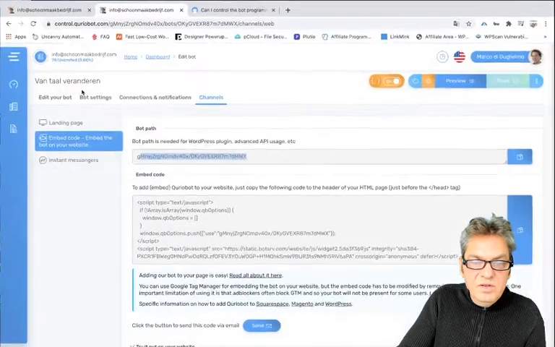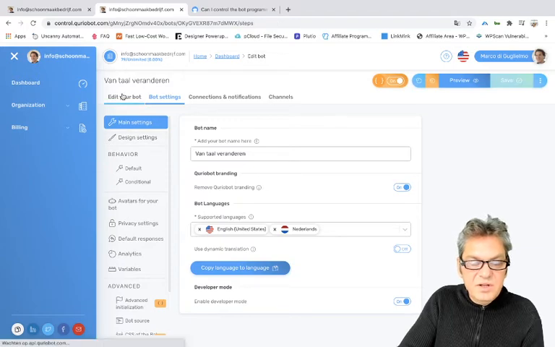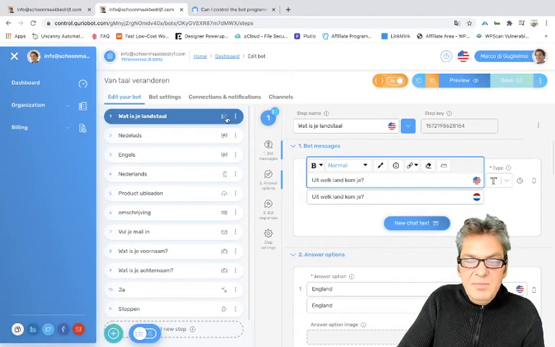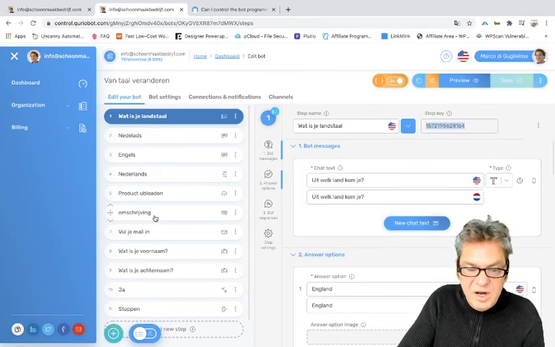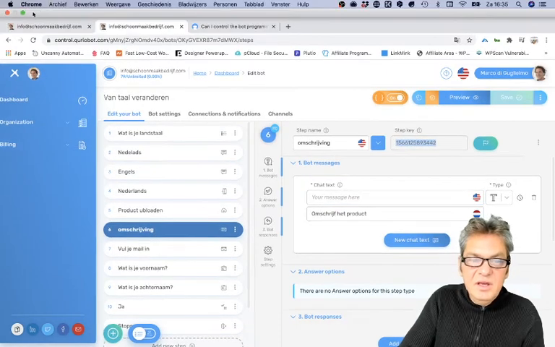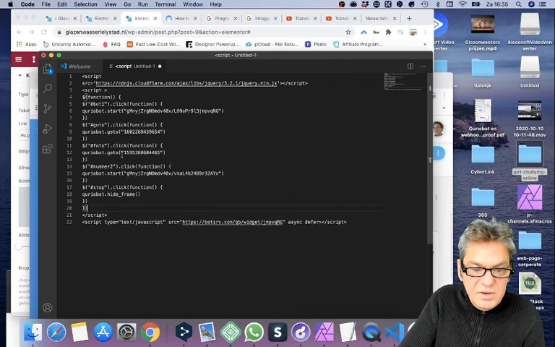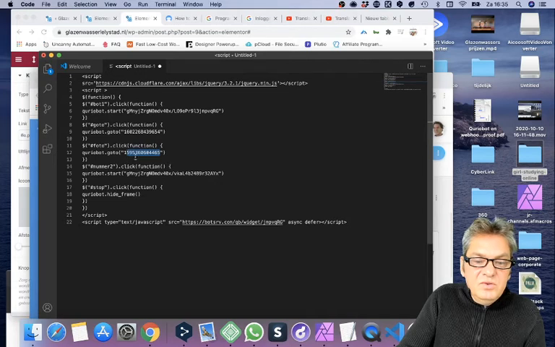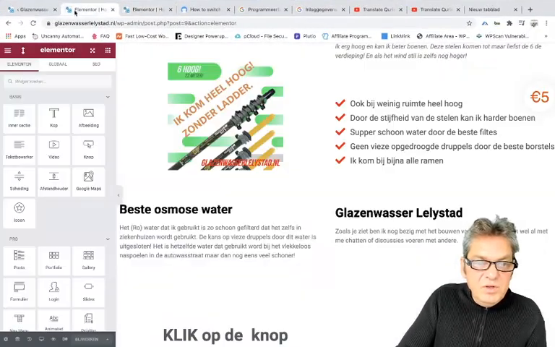And I already told you about the step keys, but I'm going to show it another time because it can be complicated. So this is the step key, and when you want people to go directly to this part of the bot, you use this step key and embed it here, into the goto function. So goto, and this is a step key, then the bot will immediately go to that particular section of the bot.